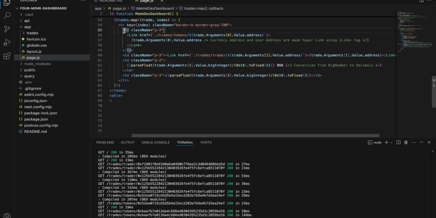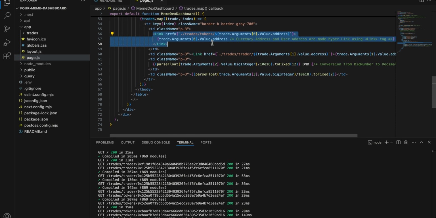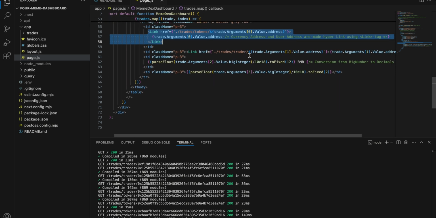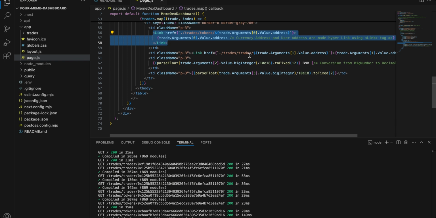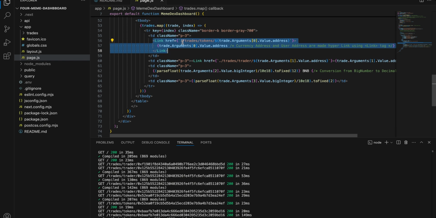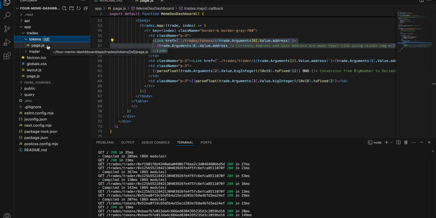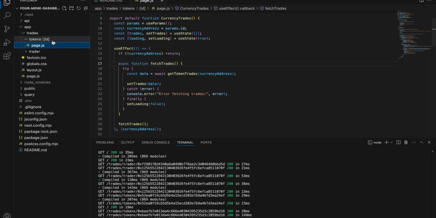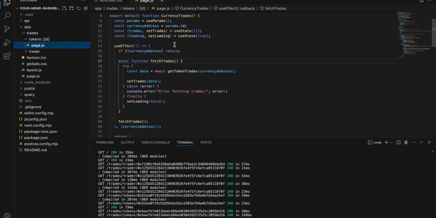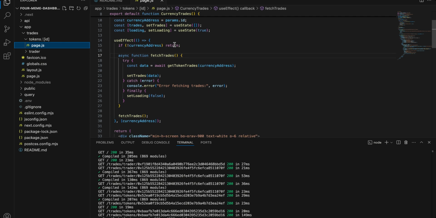So one interesting thing that you can see is that we are using link tag. This is to get the routing for getting the currency trades and the trader trades. So what it will do is it will take us to within the same folder trades, tokens, and trade argument 0, whatever the value would be. And that's why we are using this square bracket ID over here, because whatever the value would be, it could be anything.